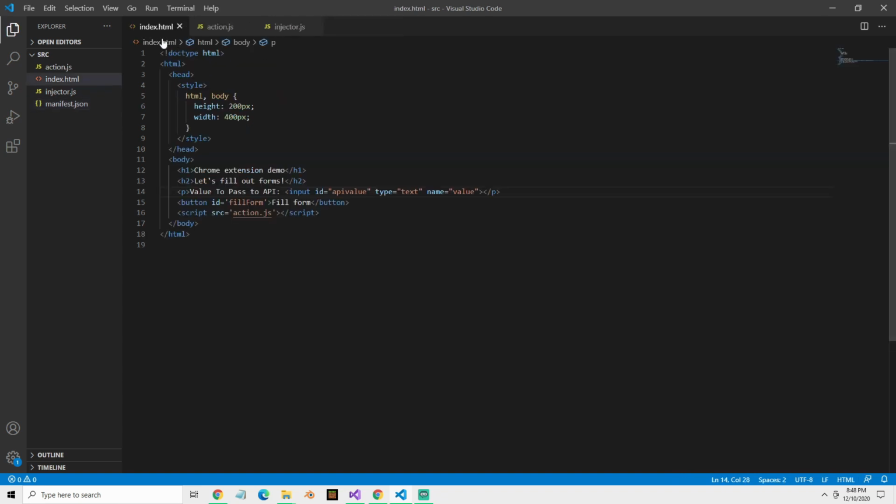So the next thing is the index. In the index, we just have a basic style that gives our plugin height and width. And then I just have an H1 here to show you that this is just regular HTML. This just makes it look a little bit nicer than just a blank box and a button. But we're basically going to put a button with an input on the screen so that we can pass a value. We're going to have a button that we can click on, and then we have an action JavaScript that's going to take this click from the button.